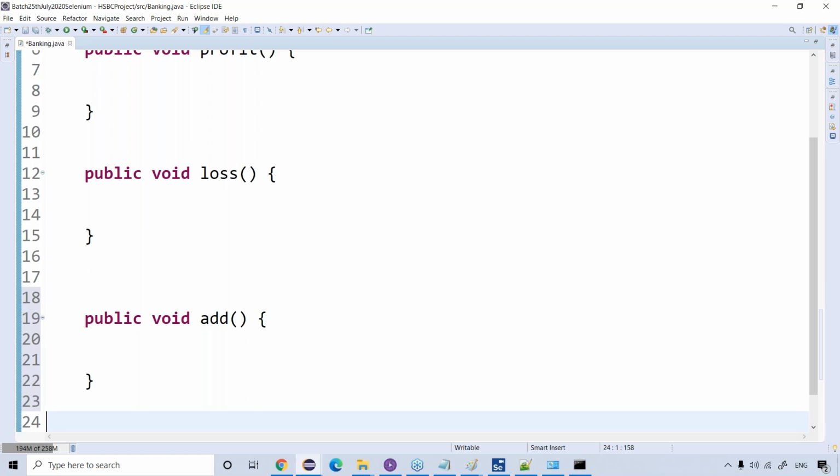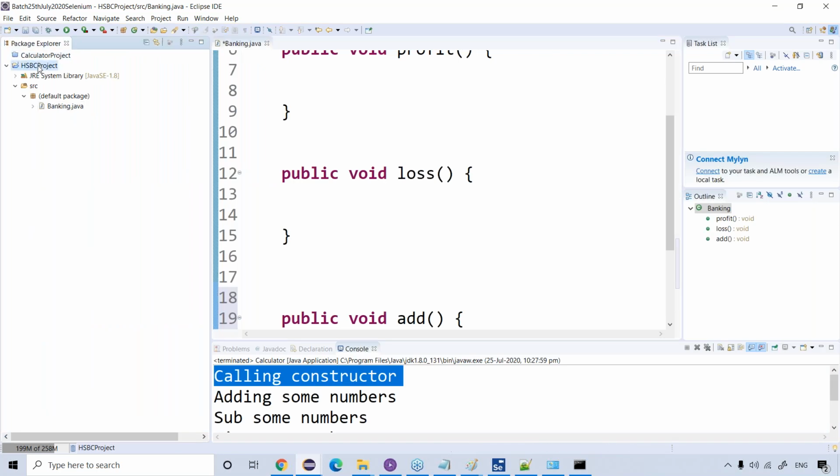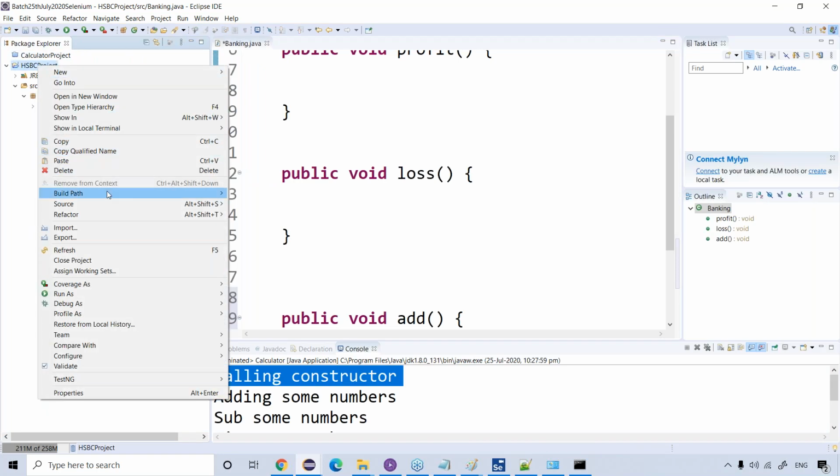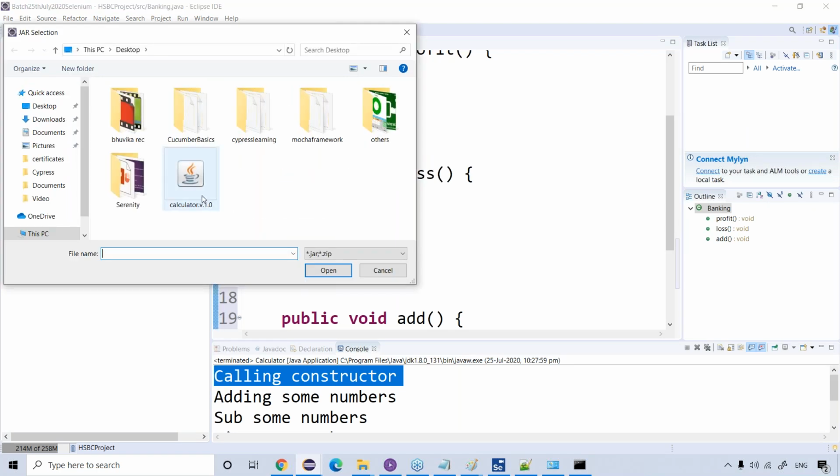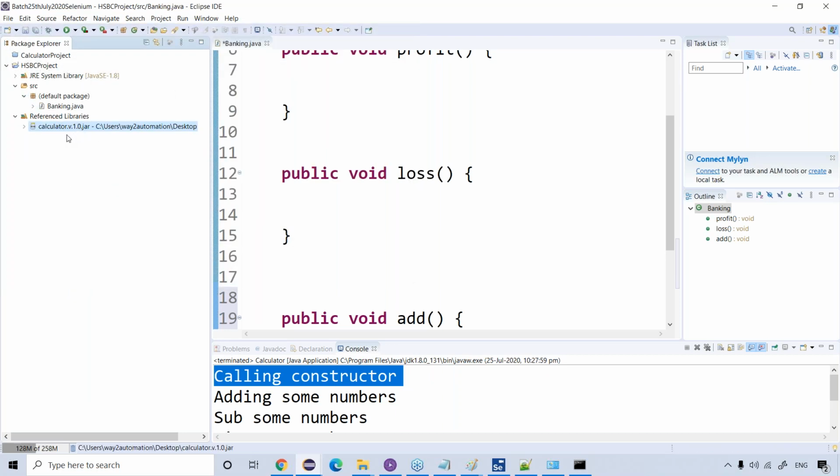How? I went to their website, downloaded their jar file, and then I right clicked on my project, went to build path, clicked on add external archives, selected this jar file, clicked on open, and you can see this jar file is added as a reference library to my project. If I expand it, you're going to see the calculator class and the same methods that I designed in that project. But I'm not able to see the code written inside the addition method.